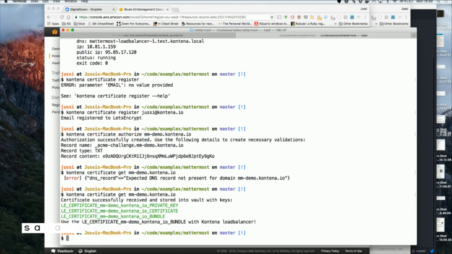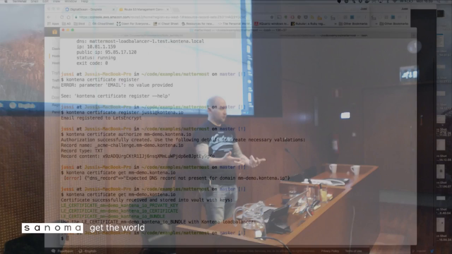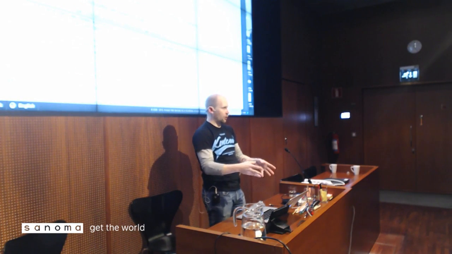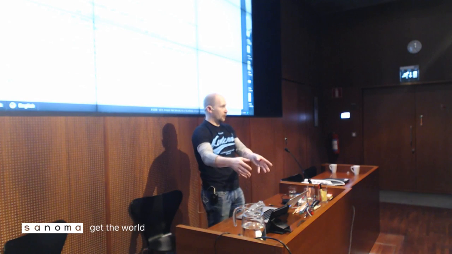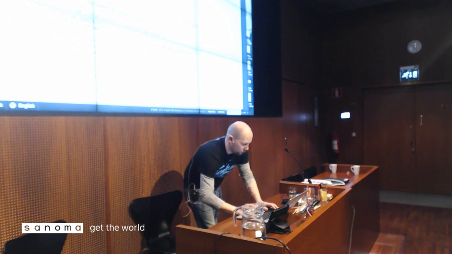Yes, now it works. So what happens in the background is that our master talks to the Let's Encrypt API, and when it actually gets the certificate, it inserts it automatically and securely to the container vault that I just showed. So the certificate is now securely encrypted in our vault. And now what I can actually do is I can grab this.